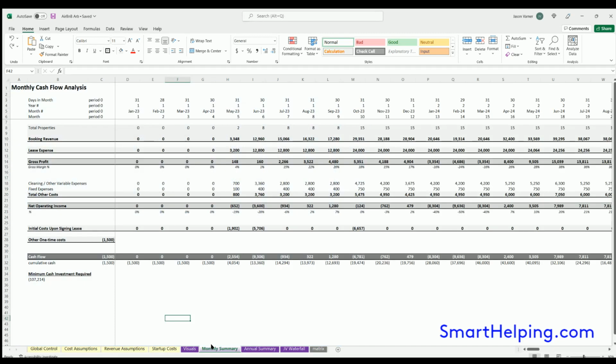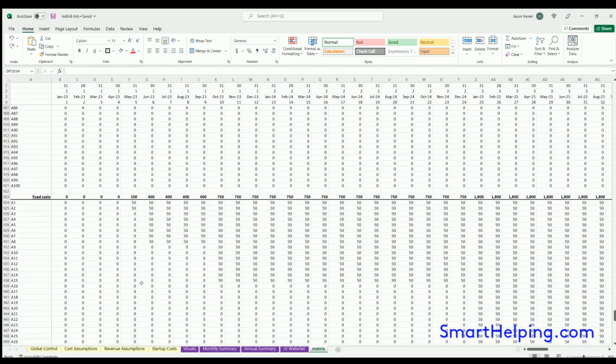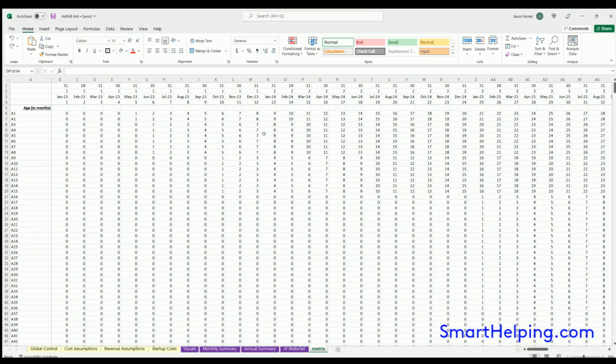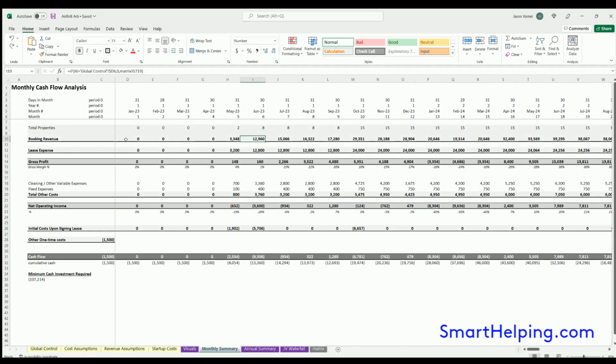Now, if we go to the monthly summaries, you can see all these assumptions driving through on a monthly basis, in aggregate across all properties. So you can see property count here, the total booking revenue. Now I've done a lot of math and a lot of complex logic to come up with these numbers. It's in this matrix tab here. You can see all of these things per property are done dynamically, and then that's aggregated over to this monthly detail. So you've got booking revenue, you've got lease expense on all properties, the gross profit on that.